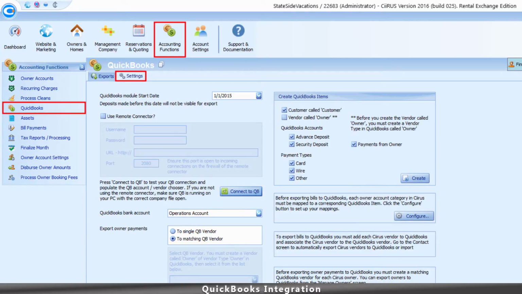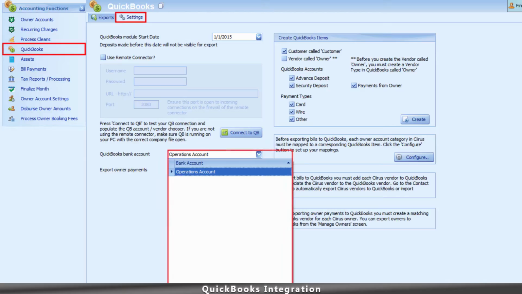Once the connection is established, CiiRUS will load all of your QuickBooks bank accounts. Select the bank account in QuickBooks that you would like to export transactions to.